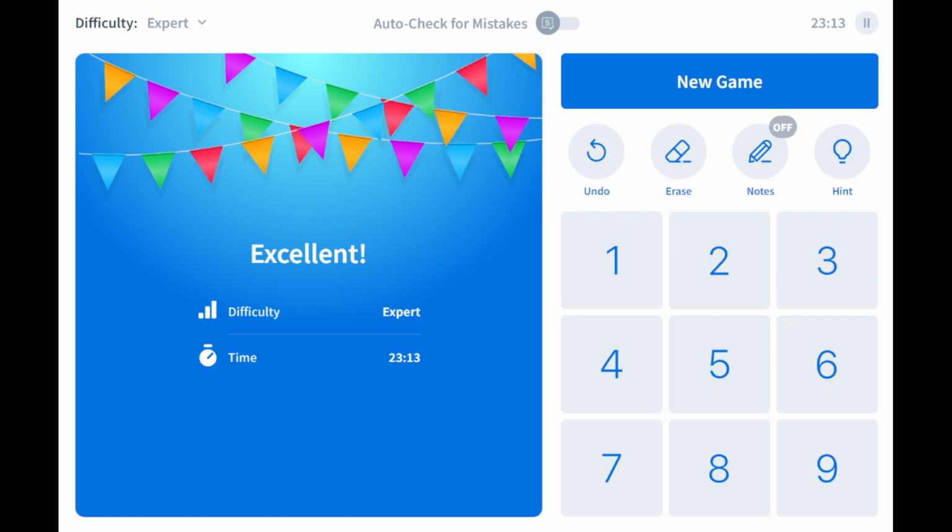time waster. I wouldn't even say that. It's just fun in general. I'll boot this up when I'm waiting in public or just in bed late at night just to tire out my brain. So yeah, give Killer Sudoku a go.